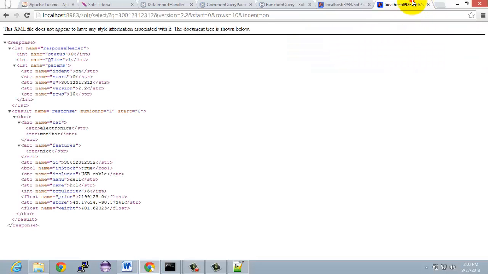Okay, so I will make a duplicate tab of it. Here you can see the ID is this one, and through USB cable, menu is Dell, name is HCL, and all the things here. But in this tab, you can see after updating the data, the values are changed. The weight was 401 before, and now the weight is 303. So the data is updated.